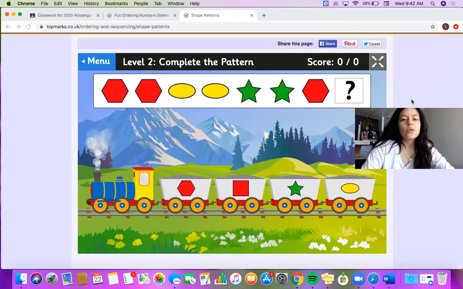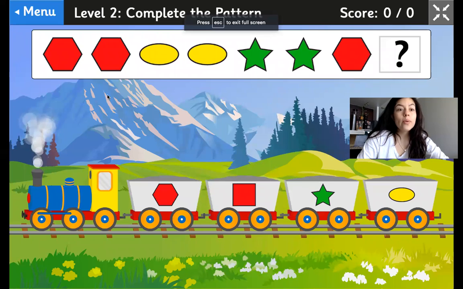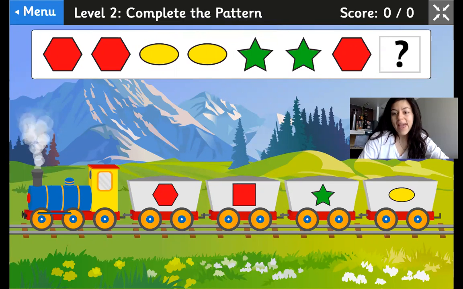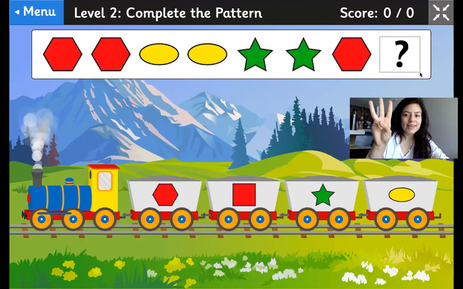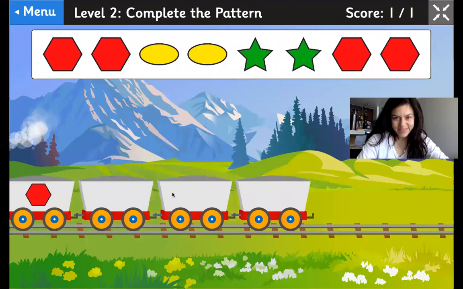All right, so here we have a pattern. Let me make the screen a bit bigger. Here we have our pattern featured on the top, and we have to pick the missing shape from the train cards below. So we have red hexagon, yellow oval, green star. Then red hexagon. What goes next? I'll give you 3 seconds to point to what you think is right, and then I'll select the answer. 3, 2, 1. I think... There we go.